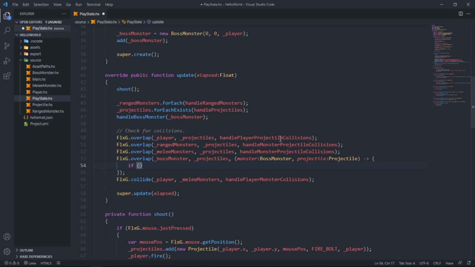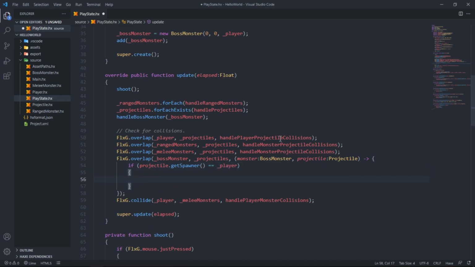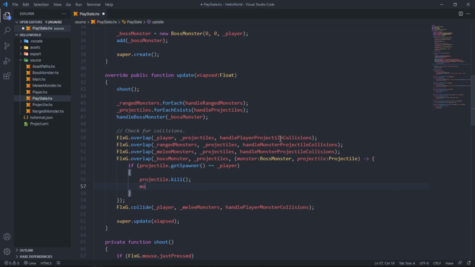So if projectile dot get spawner equals underscore player, then we say projectile dot kill, so destroy the projectile, and monster dot stun. So stun the boss monster. Cool.